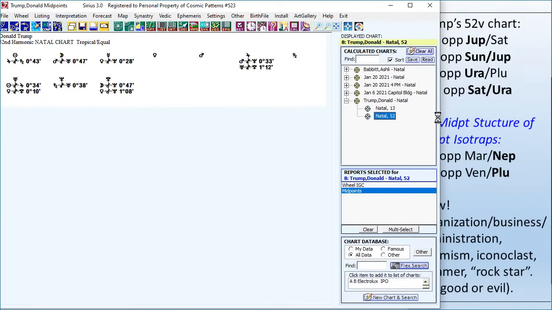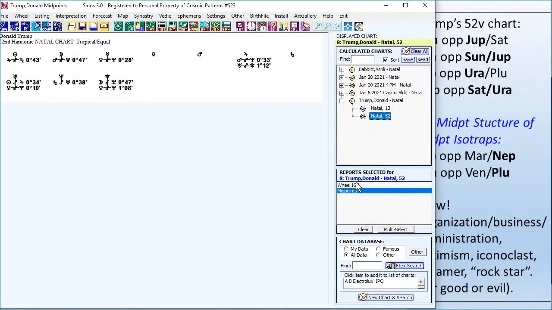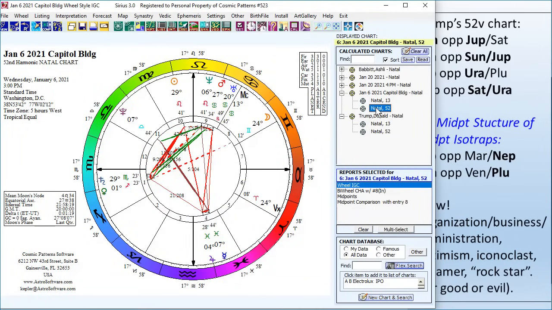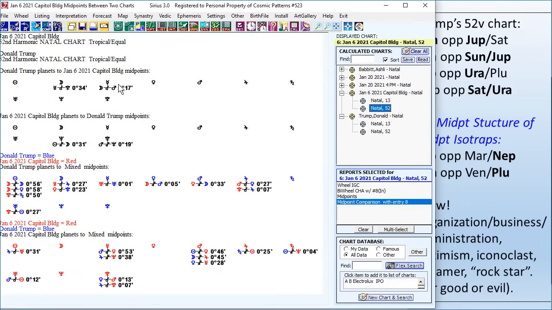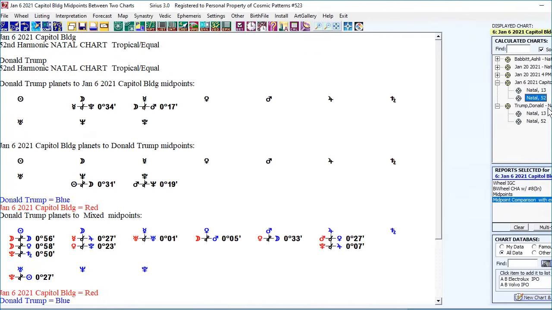And we also look at the midpoints between the charts. So let me see. I want to go to the January 6th 52 vibration. There's the chart wheel for 52 vibration. And pull up a bi-wheel. There's the bi-wheel. But I'm really interested in the midpoint structures. And I go up here to midpoints. I select midpoint comparison, which I've already done, and I get this. I can drag this out so you can see it better.